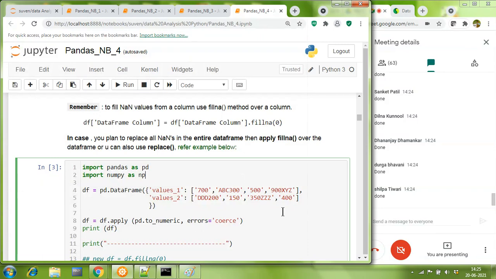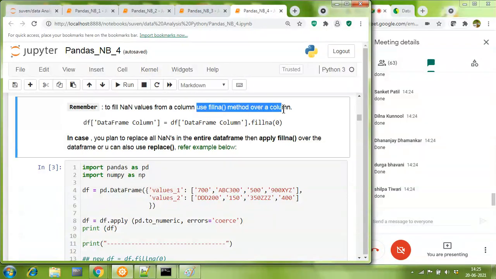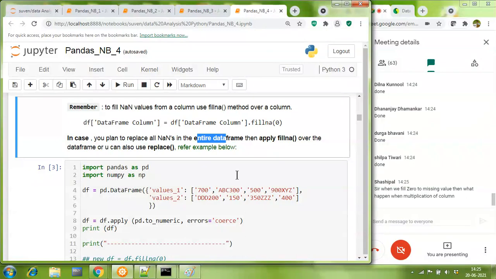To fill NaN values in a column, use the fillna method over a column. We are using data frame df, where we are providing the data frame column, which is equal to data frame column name dot fillna, and in brackets we are sending 0. In case you plan to replace all NaN in the entire data frame, apply fillna over the data frame, or you can also use replace.